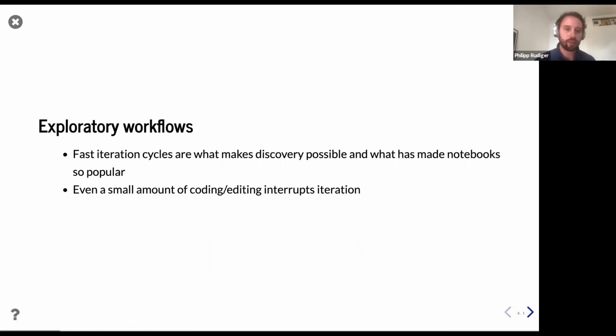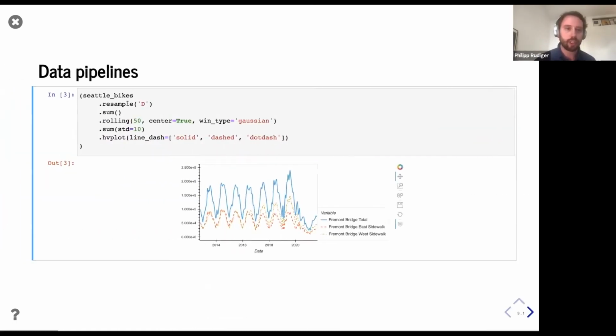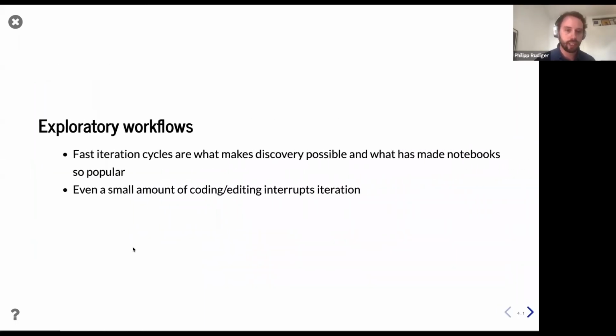But even a small amount of coding, the bit I was just talking about, editing these particular variables here, even that interrupts this fast iteration cycle, right? If we're trying to find the particular rolling window that's most accurate, going back and forth and incrementing or decrementing the value takes some time and it's interrupting and it's not really what we want.